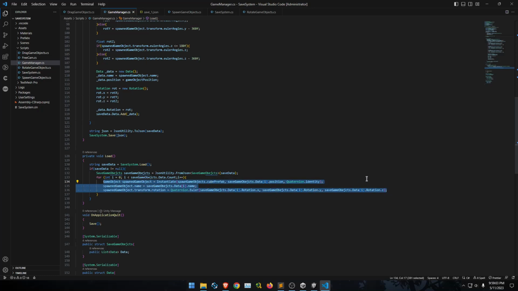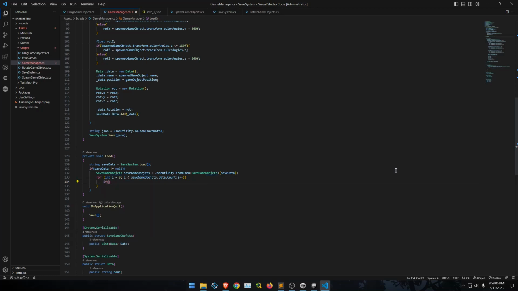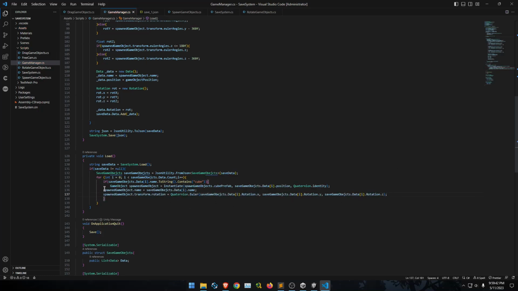We are just basically calling the cube prefab. To fix that, we can select saveGameObjects.data.name.ToString. So we are going to cast it to string, then Contains. If it contains cube, yeah, it is going to contain small cube because we didn't change anything. And in that case we can say it like that, indent.